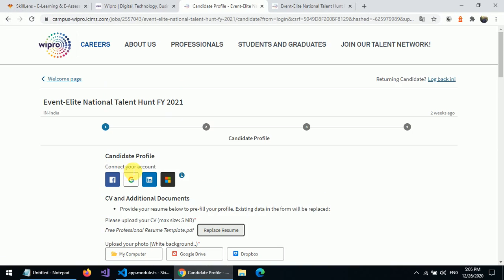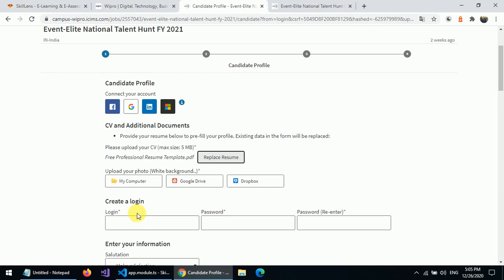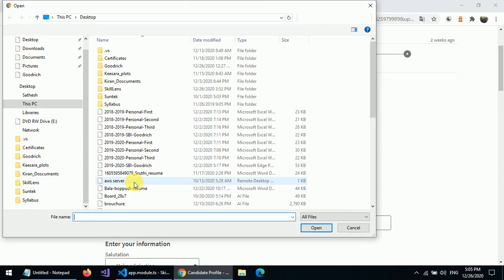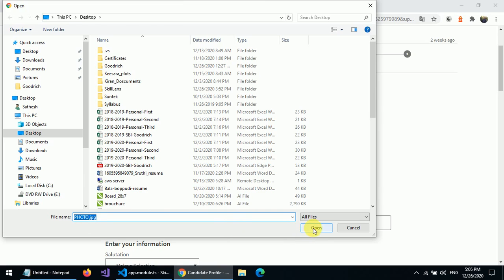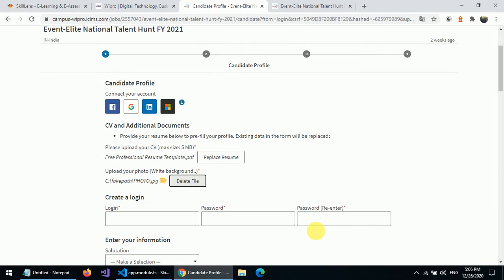After that I need to upload the photograph. So this is the photograph. I have uploaded it. So the photograph is done. The point is this: the CV size has to be less than 5 MB and the photo should also have a white background.